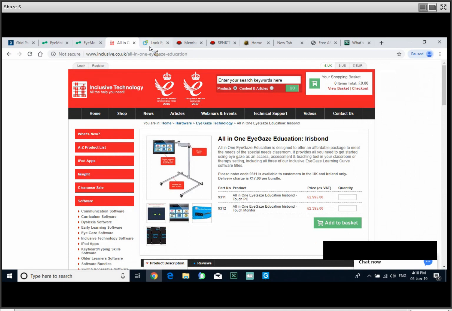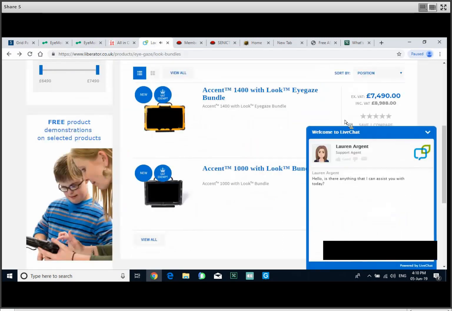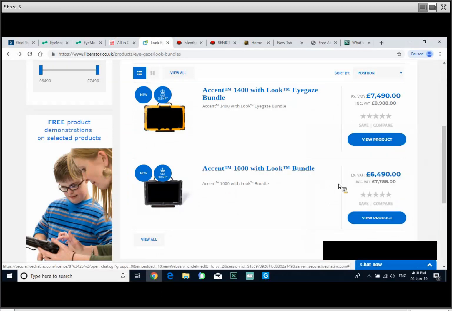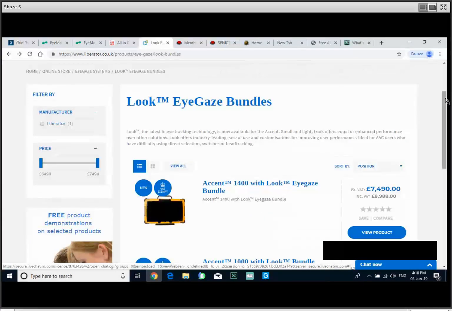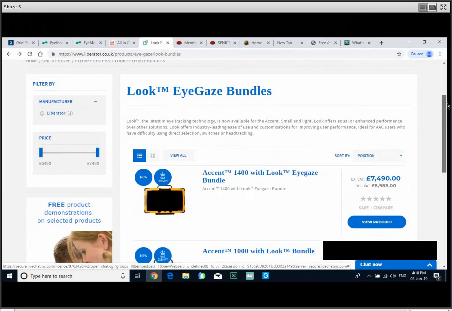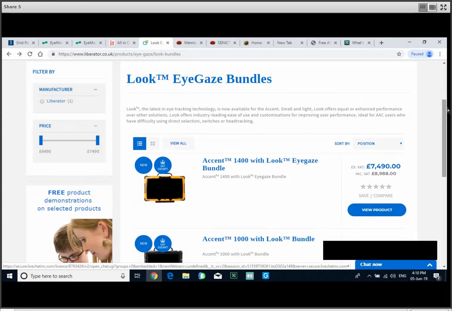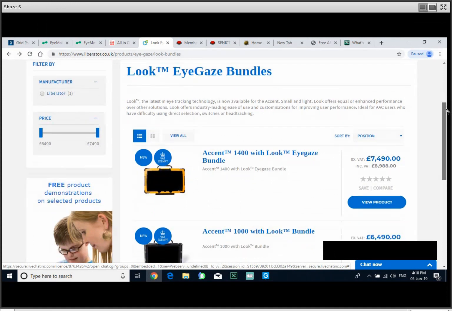Okay, the other new addition is the Liberator. They've got a brand new device out, and this is really new, the Look camera. So I'm sure they'll be doing a bit more promotion and demonstration of that in the months to come. But this is their new eye gaze camera, the Look. So look forward to trying that out, and it is a bundle that goes along with the Accent devices from Liberator. So again, nice and small and light, and attaches to the Accent devices. So look forward to finding more out about that camera too.